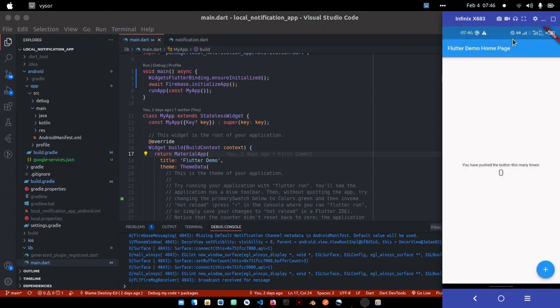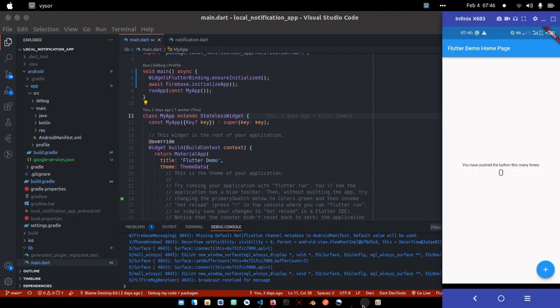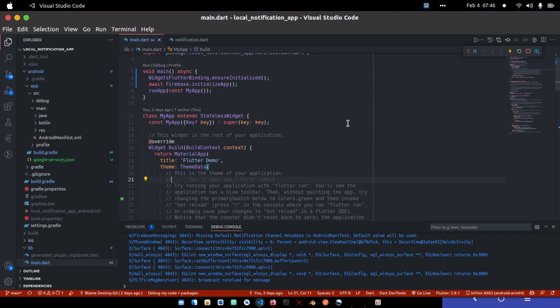Okay, so let's see how to show that notification whenever the user receives a notification like this while the app is on the foreground. It's best when your users are interacting with your app, you want to show the notification, or you can decide to show a dialog. So now let's do this real quick.